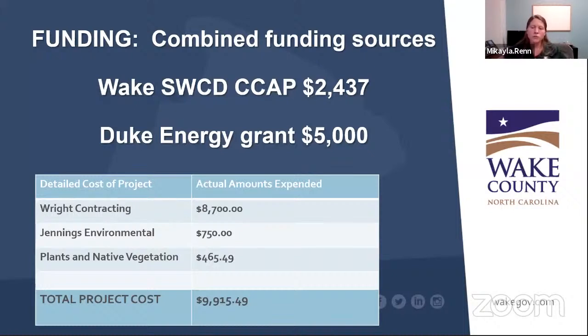So this project used multiple funding sources. It only received partial CCAP funding. This project occurred a little bit before we were doing regional ranking. It was when districts were actually allocated funding for CCAP. So it was a little bit different of a process. And so the funding that was requested for this project was a lot lower than what we typically request for our projects now.